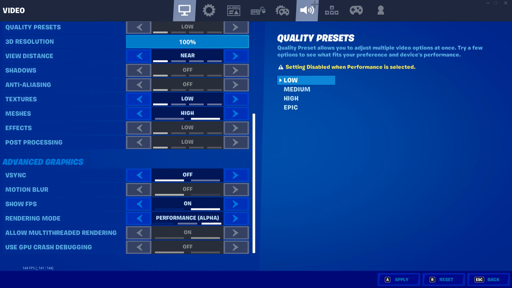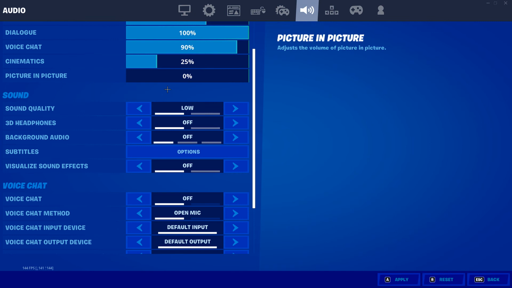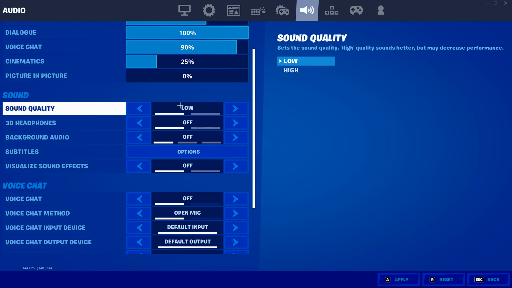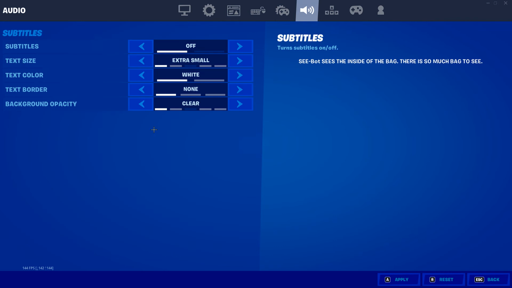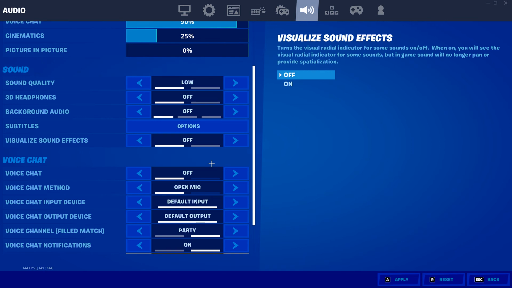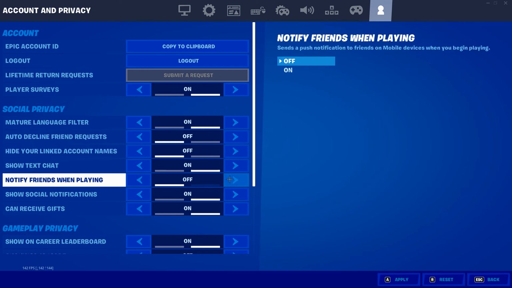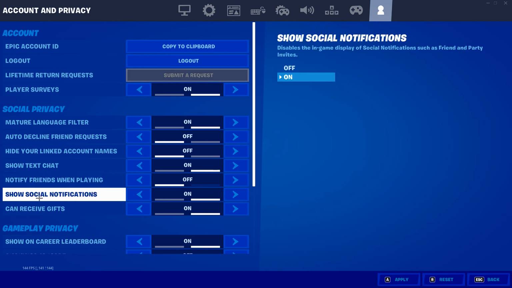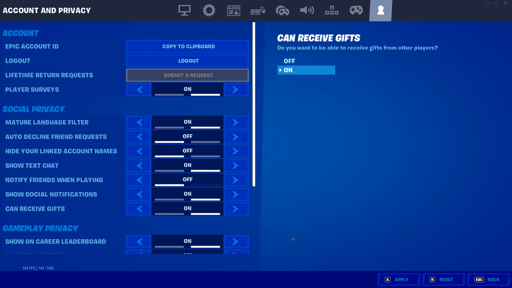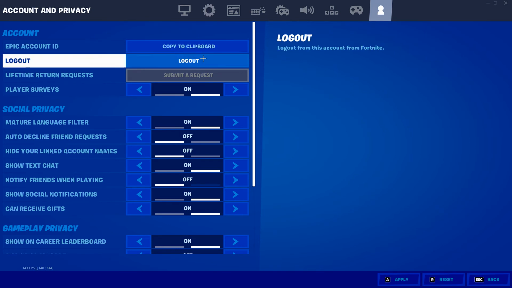Another thing you guys want to do is go to your sound settings. Make sure your sound quality is on low if you want the most frames possible. And make sure your subtitles are off. Your text size is extra small, color white, and none for border, and opacity is clear. And then also you can make auto decline friend requests, turn that on, and then you can also notify when friends are playing and turn that on, and then show social notifications. You can also turn this off, and those will all give you more frames. And that's it for the Fortnite game settings.